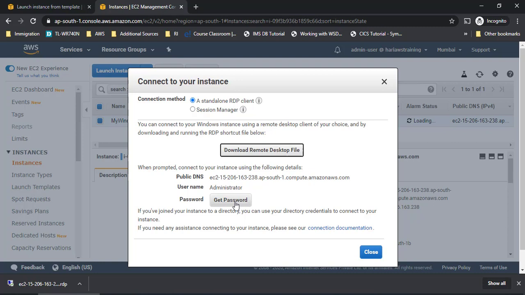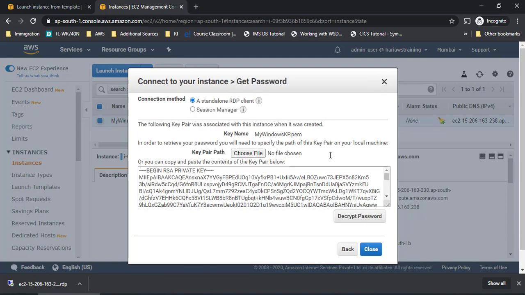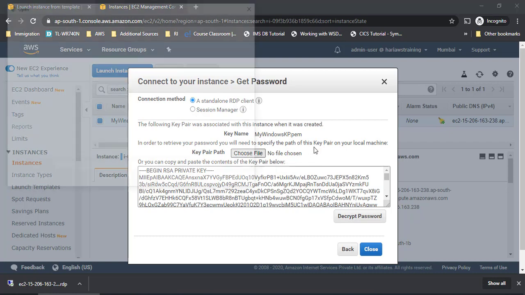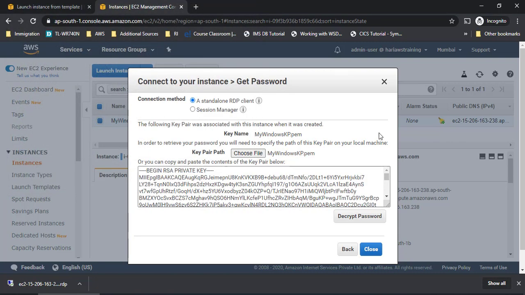Let me click on get password and then see. Now it allows me to get the password. So I have to decrypt the password. For that I will have to select the key pair path which I have stored on my desktop, right? I'll click that. You can see the key name is also given here for our reference. The same key file I have to upload.